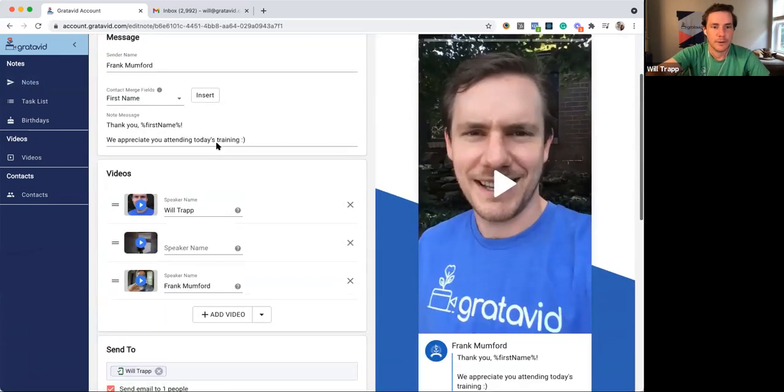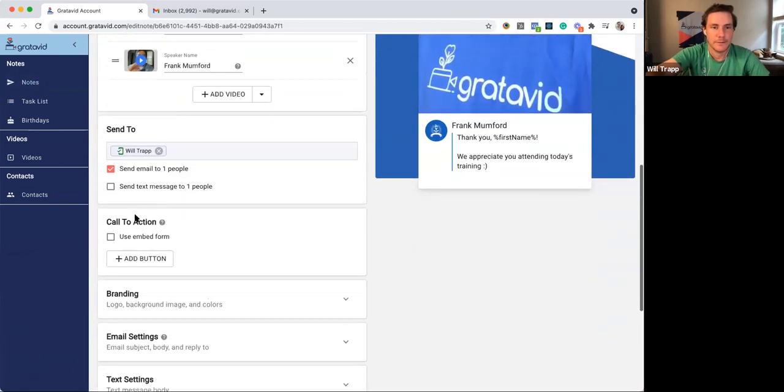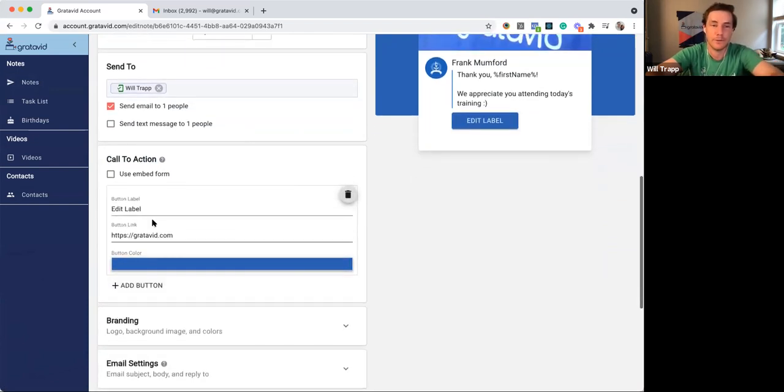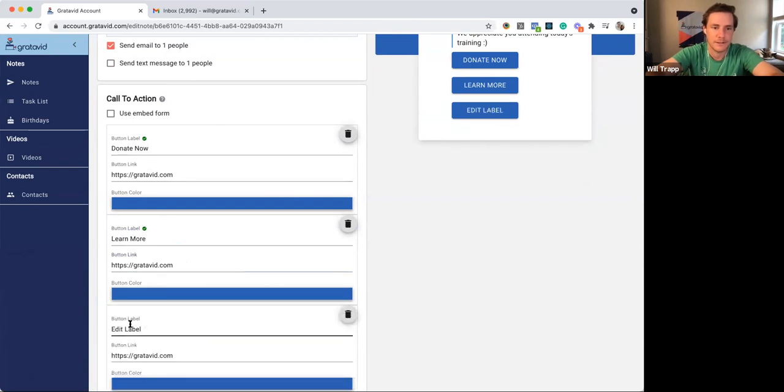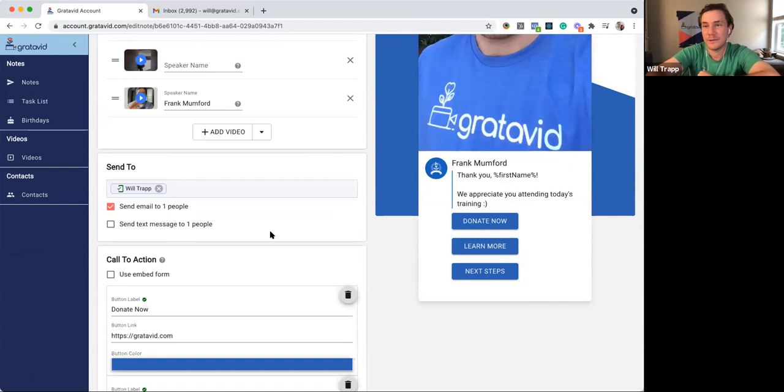Cool. So we're working our way down. We added myself. We can add call to action buttons. So imagine you want to say something like donate now. Although I'm not super crazy about donate now, it's definitely possible. You can say something like learn more. Maybe you add a blog post on one of your constituents' interests, or if it's admissions, you can say something like next steps. So there's a lot of functionality with what you can do with these buttons.